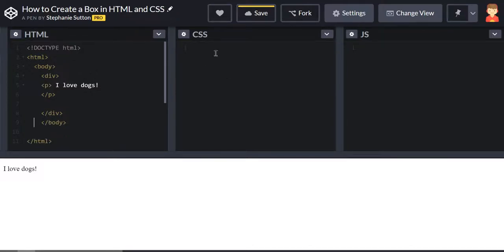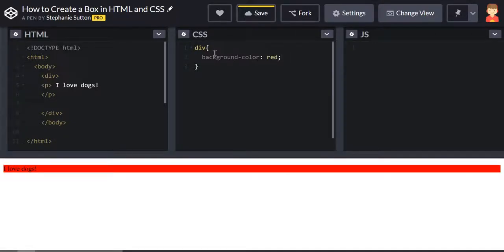All right. So now if I want to style my div, I go over here and I write div and I have my curly brackets. And then let's say I want to do a background color, because I like to start with colors because I am a colorful person. And actually, it's just a really fun way to teach.